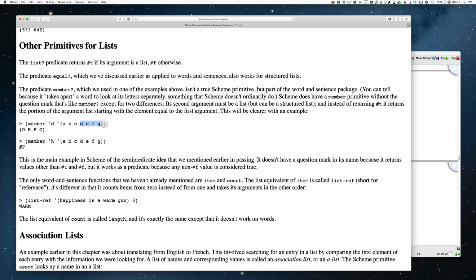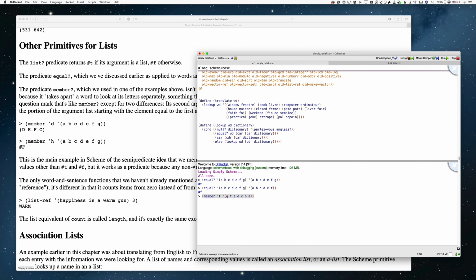Because it's like starting from, so if it's not a member, right? So if the first argument is a member, then it sort of takes a snip from that to the end, and if it's not, it actually returns false. So I would expect this to return basically everything but the G. I've reversed the order just to make it more fun. Yep.